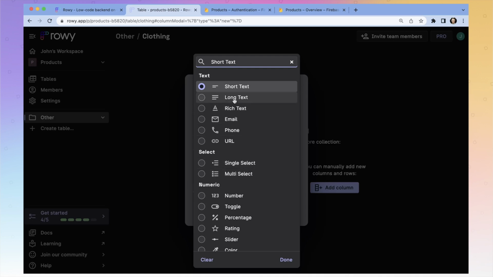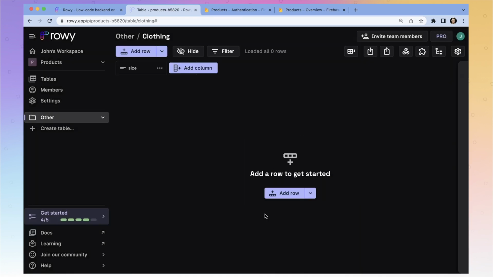So let's just start out with our short text so we can get a picture of how it looks here. So that sounds great, and add it. And there we go. We've got our first field. Now, of course, this is just like the header, right? It's just telling us the name of it, but we don't actually have any data.